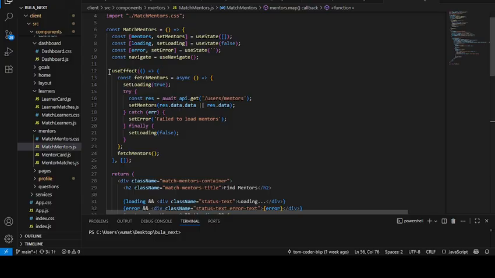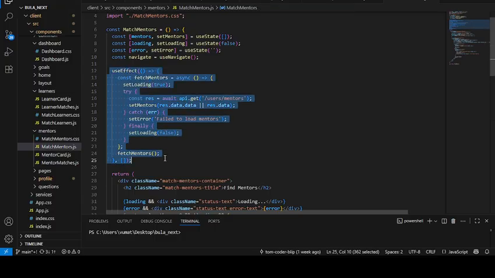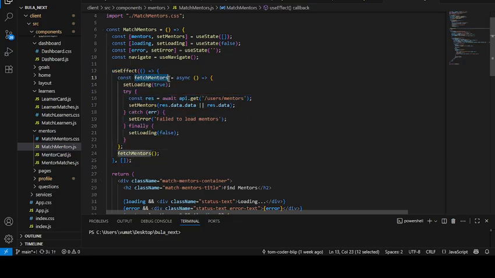But in order to bring the potential matches, this is the hook that runs, and it's going to fetch all the mentors. Then here it sends that get request to this endpoint, and then set mentors runs, which changes the state of data in this variable, and it stores that in this array. So it brings back all the potential mentors that a learner can match with, essentially.